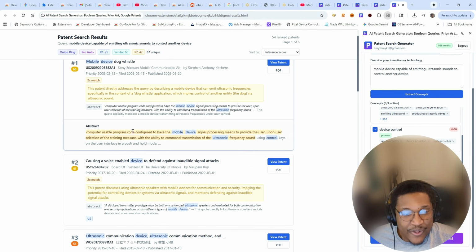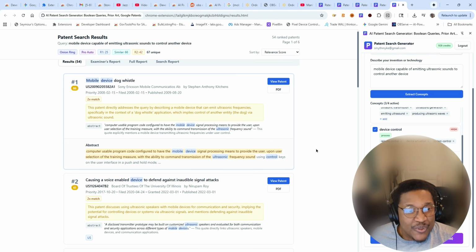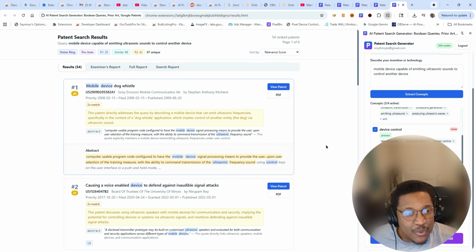Computer usable program code configured to have the mobile device signal processing means to provide the user, upon user selection of the training measure, with the ability to command transmission of the ultrasonic frequency sound using control keys on the user interface and push button. Okay, cool. So this is a mobile device. It sounds like it is either controlled by this computer device or some other device.